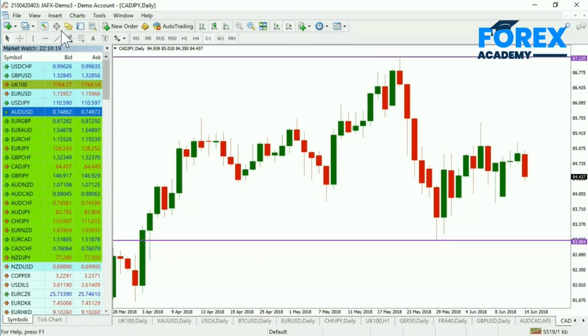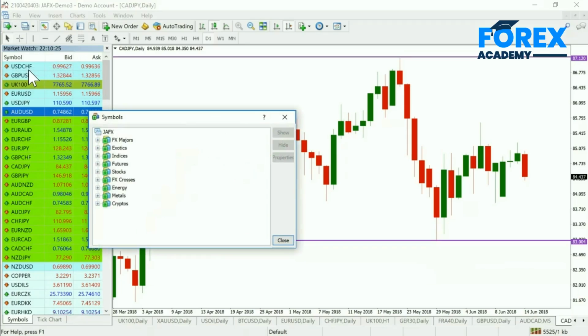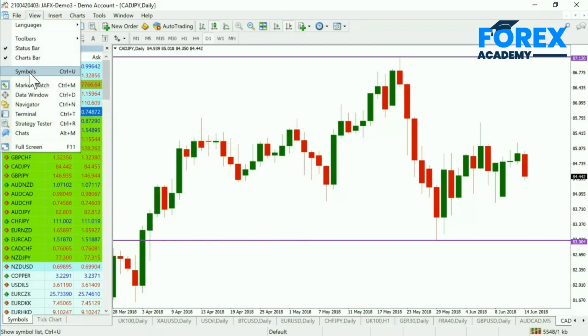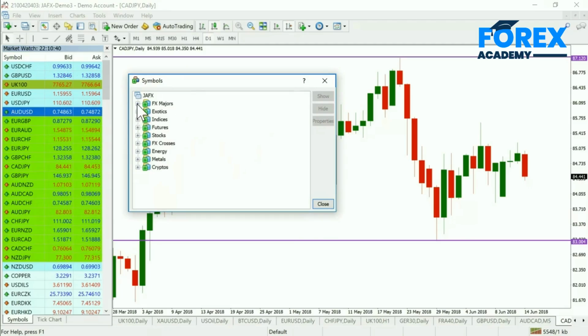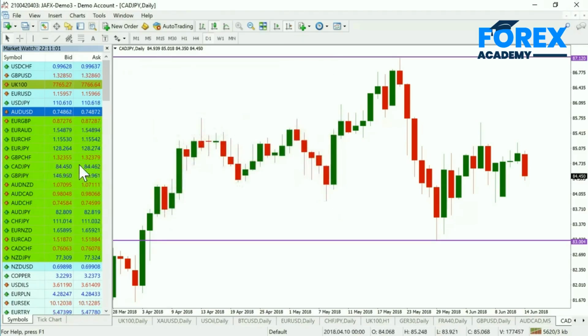So very, very easy to use. Now, if you wanted to see what symbols are available, perhaps you want to take a number of these away, you can do so very, very easily. So if you go up to View and just scroll down to Symbols, you'll get the symbols box, and all of the symbols that you can trade are all listed in here under different categories. So let's say we wanted to take away a number of these markets. We can do so by just highlighting it and hiding it. And as a result, you will see these particular markets be removed from your list.